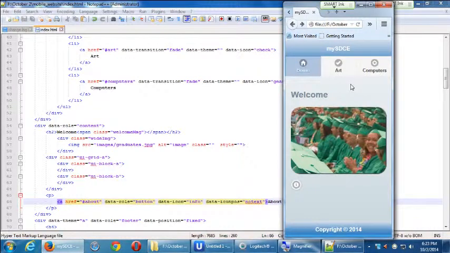Okay, so then at that point, the project is working as it used to. It's now relying on the local version of the jQuery and jQuery Mobile code.